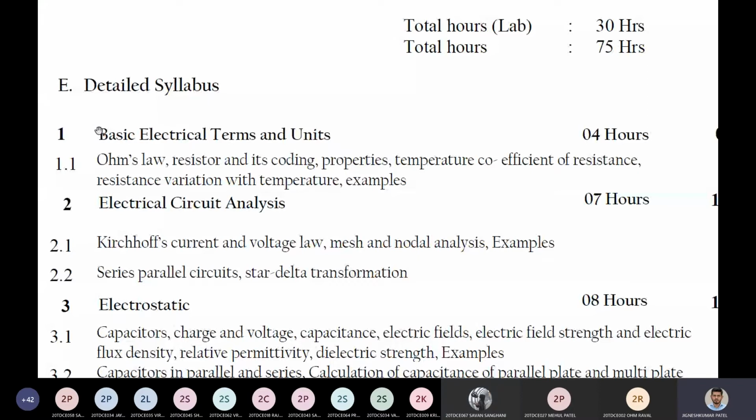Okay, so basic electrical terms and units. This is unit 1. In this unit, we are going to study Ohm's law. What is a resistor? How is resistor coding done? What are the properties of the material? What is the temperature effect on the resistor or any other material? Then resistance variation with temperature, and we are going through examples on these temperature coefficients. So this is basically your first unit.